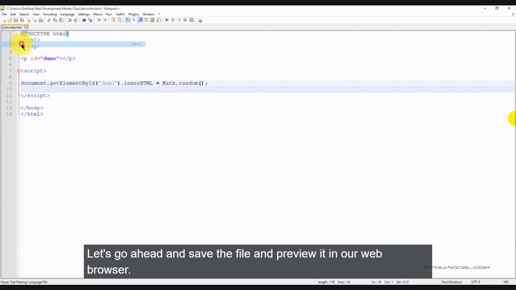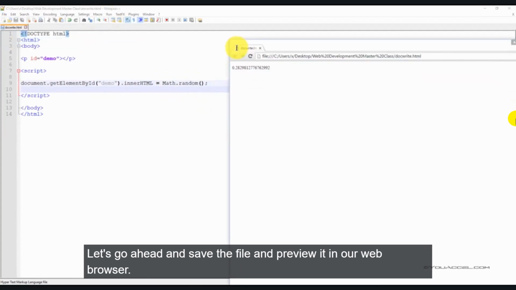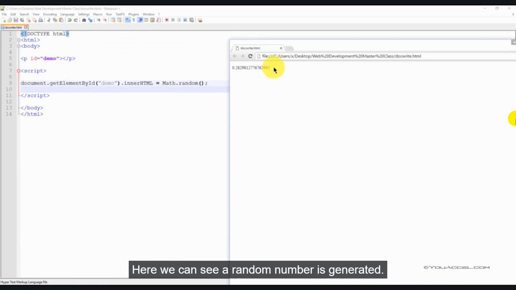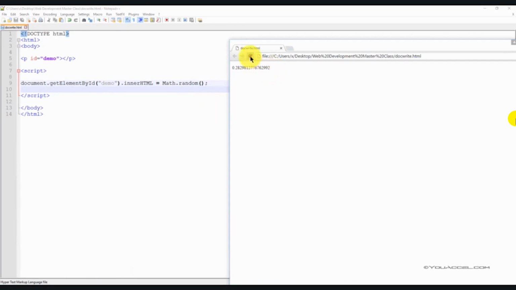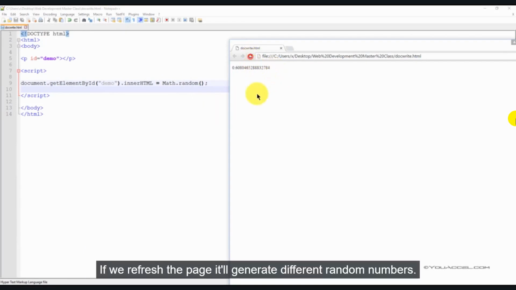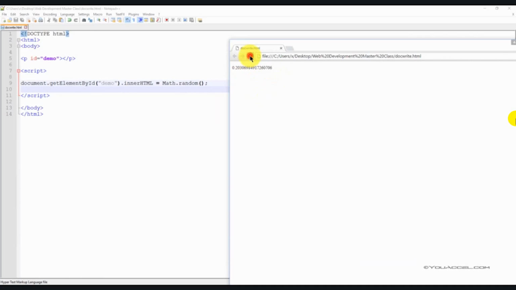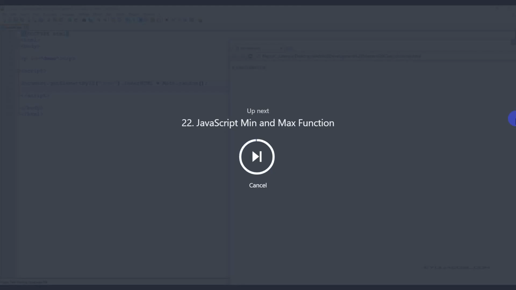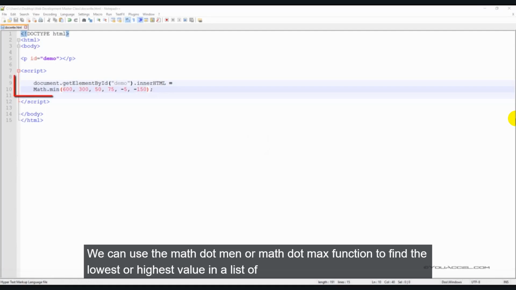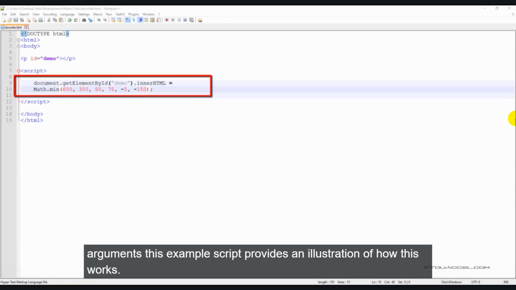Let's go ahead and save the file and preview it in our web browser. Here, we can see a random number is generated. If we refresh the page, it'll generate different random numbers. The value is always between 0 and 1. We can use the Math.min or Math.max function to find the lowest or highest value in a list of arguments.